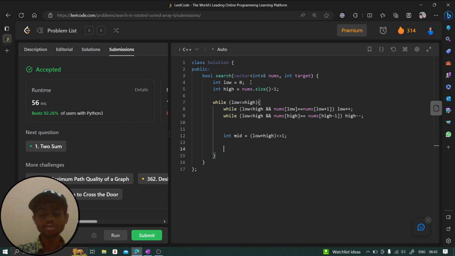Now once we found a mid, we are going to check if nums of low is less than equal to nums of mid, that means it is in the first part, right? If it is the first part, we check whether our target is also present in the first part or not. We know our first part is ordered, right?